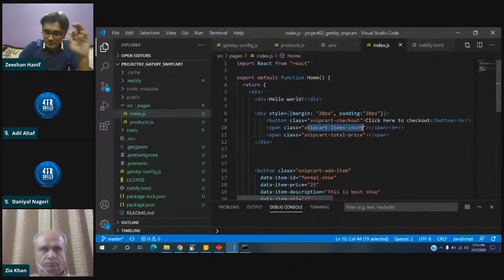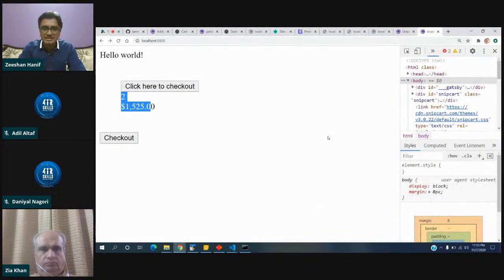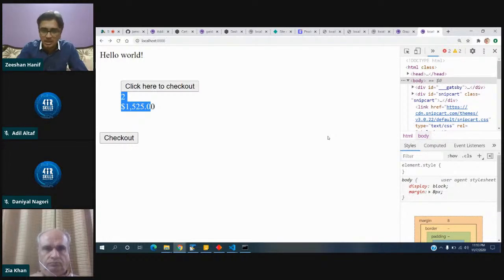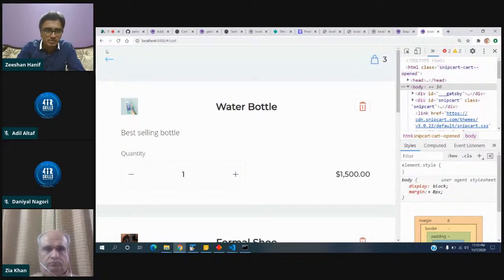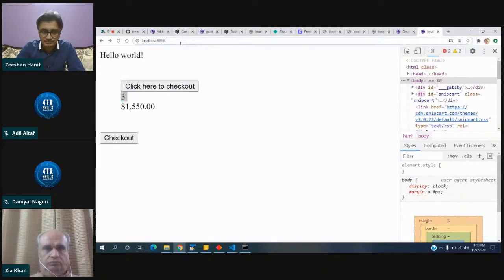Snapcart item count, whichever element has this class, it will show the count of items in this span or div, whatever you have. And that's Snapcart total price. So it will show you the total price. So whenever you are adding something, you can place that information in your header. So it will always display how many products are in your cart and whatever the price total is which will be charged to you. So that's how you can add all this information in your page, and you can manage your page in whatever style you want.